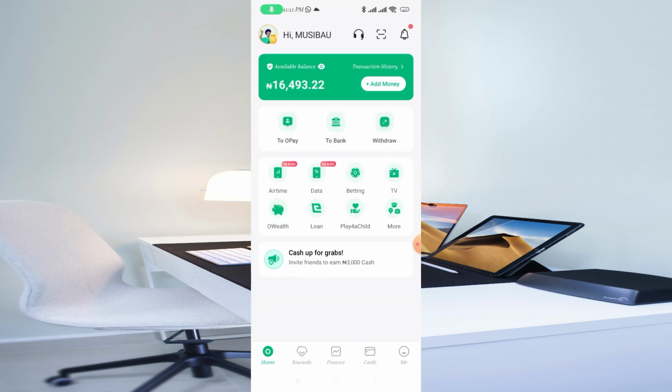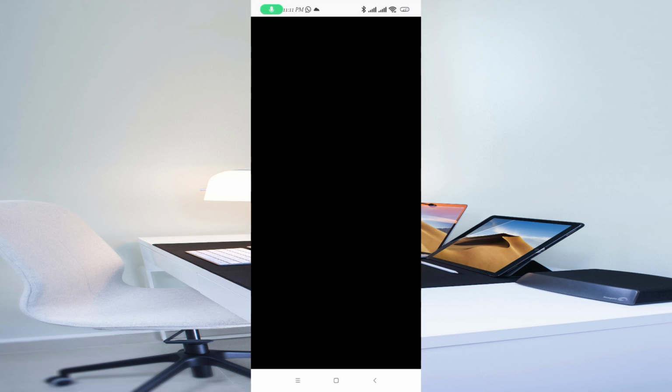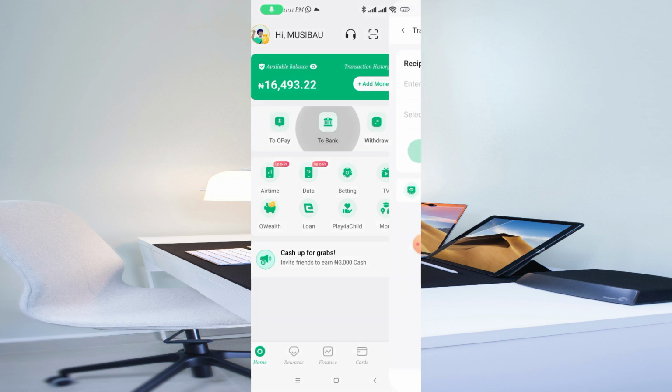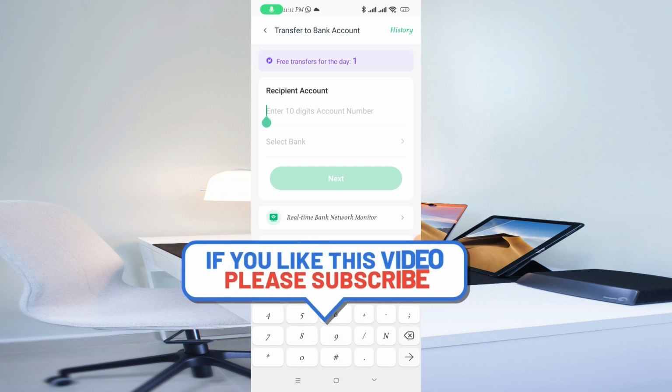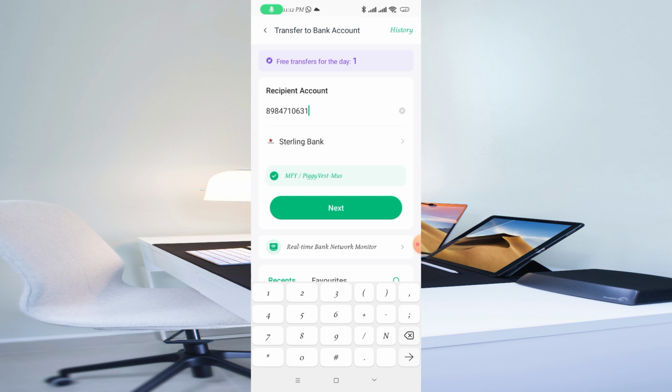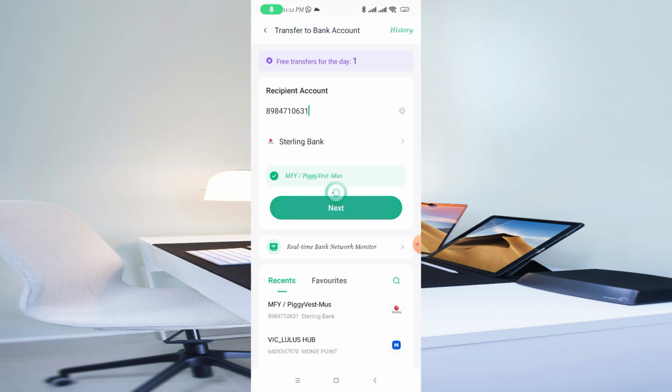So this is my OPay account, so let me verify that. Then on this page right here, you can see click on bank to bank, then I'm gonna put in the account number, then you can see Stanley Bank, then the account will be loaded. You can see Piggyvest, my name, then click on next.